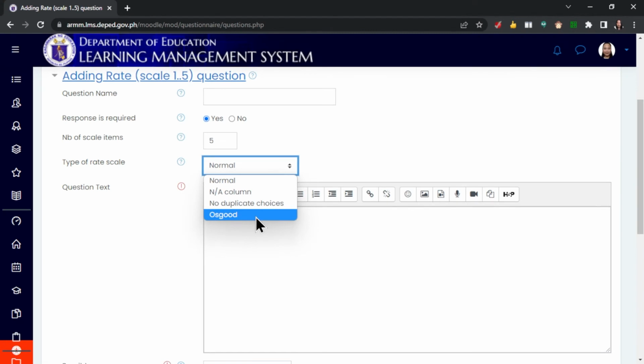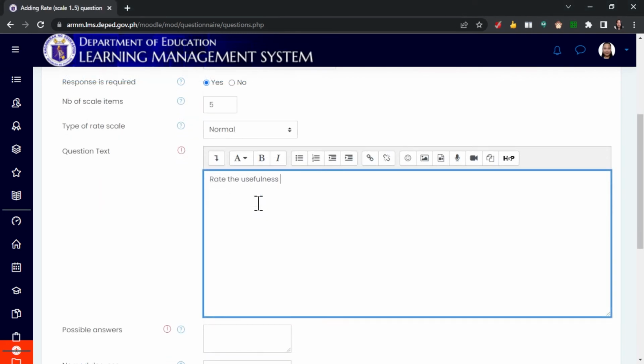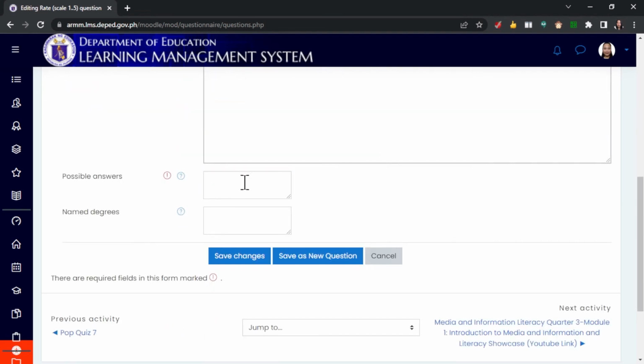So let's ask the question normal. For the question text, let's say rate the usefulness of your gadgets on your studies on a 1 to 5 scale, from 1, which is not useful, to 5, which is very useful. For the possible answers, since we are just using a single line rating scale, you can just enter a blank space or a short label for your rate question.